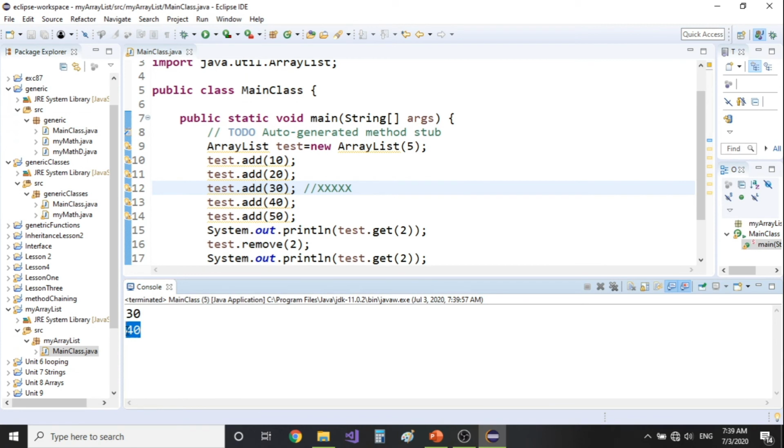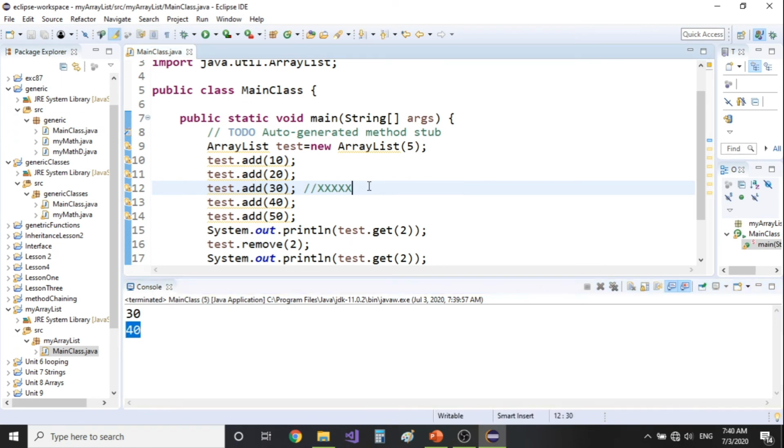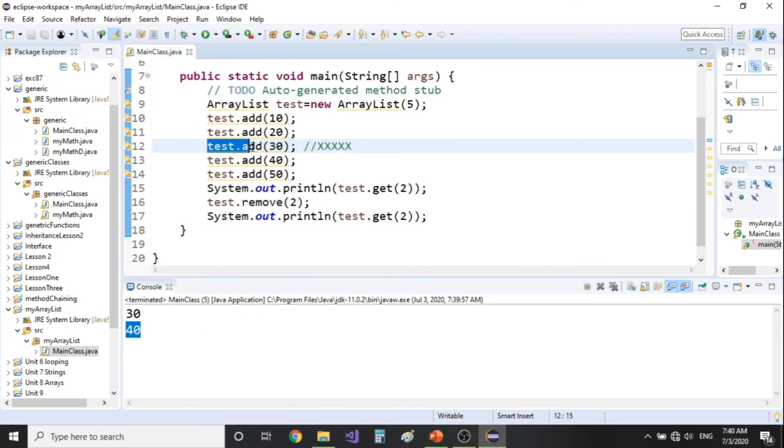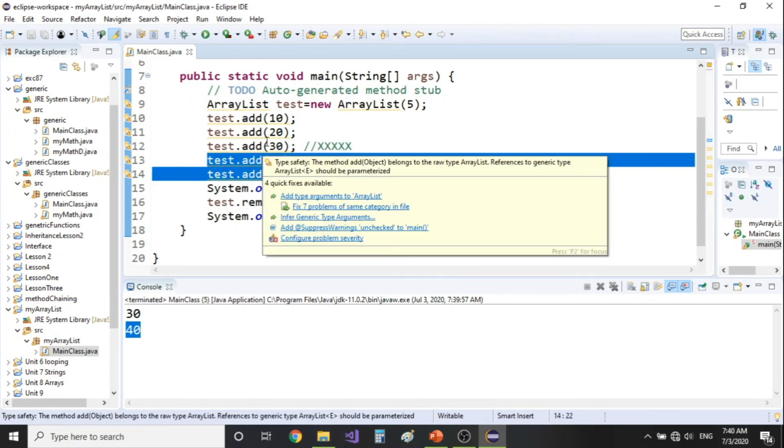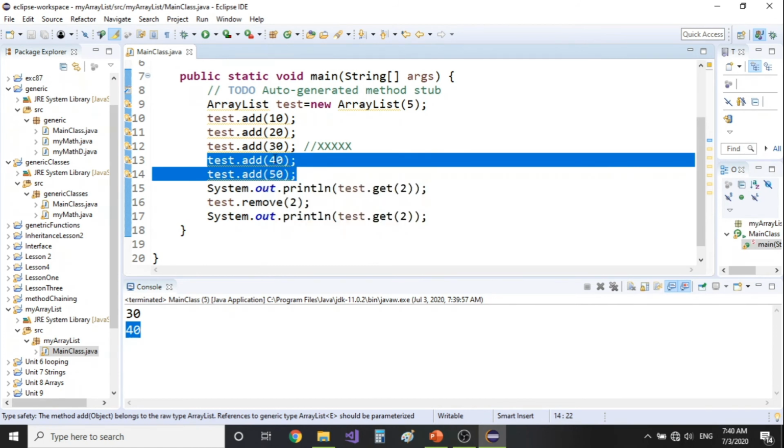And what do I have here? I have 40. So what just happened here? Well, here's how ArrayList works. When you remove an element, all the elements after that element are going to be shifted there. So this element is going to be shifted here, this 50 is going to be shifted back there, and the size is going to be reduced.